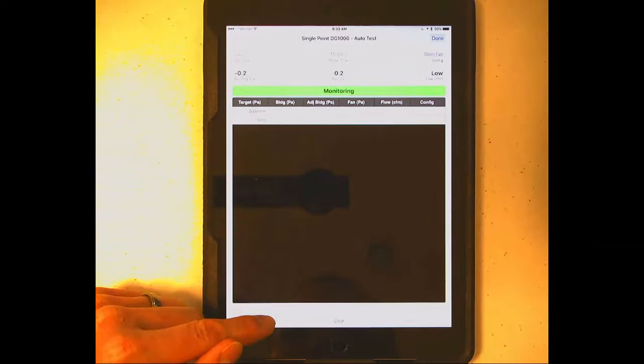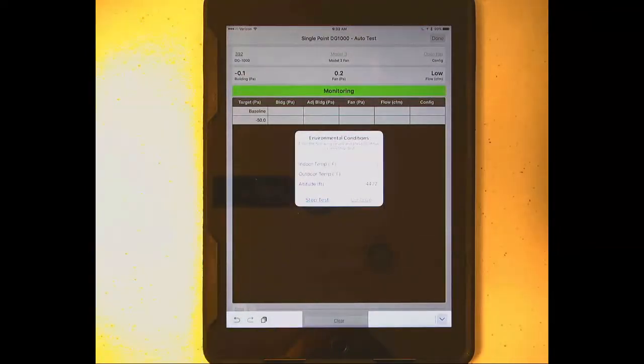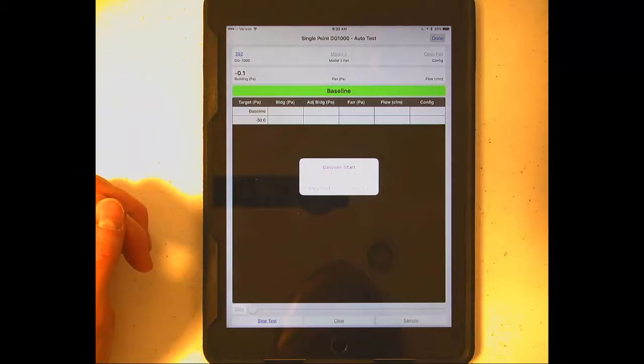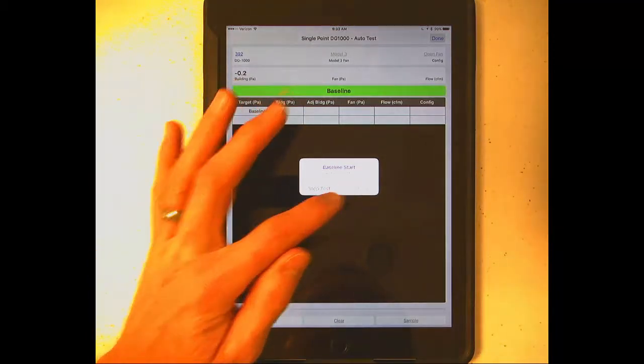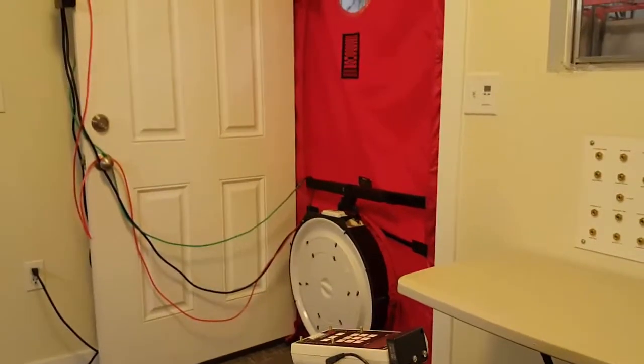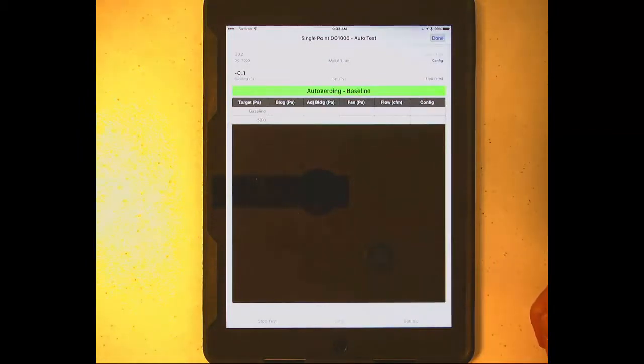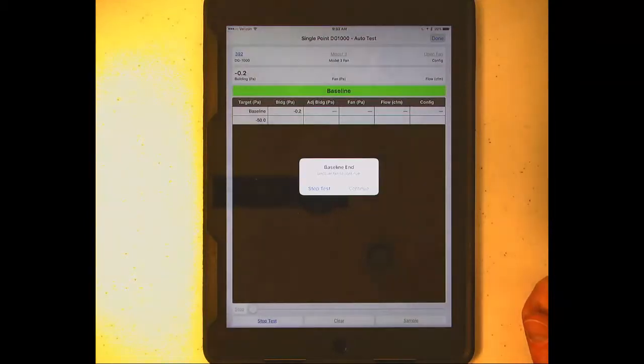So again, it asks us for our indoor and outdoor temperatures. And since I already did a geotag on it, we know what our altitude is. So it says, are you ready for your baseline? And with the cover on, we are ready for the baseline test. So we run that, and it just takes a 10-second sampling. And then we uncover, or put whatever ring we want on for our test.